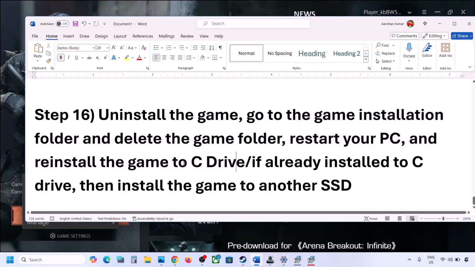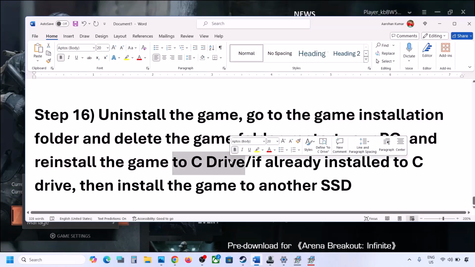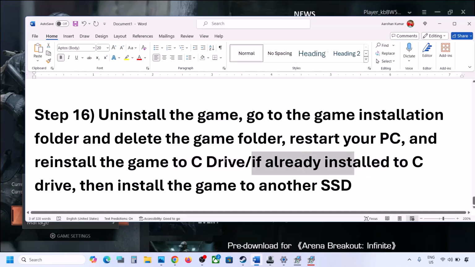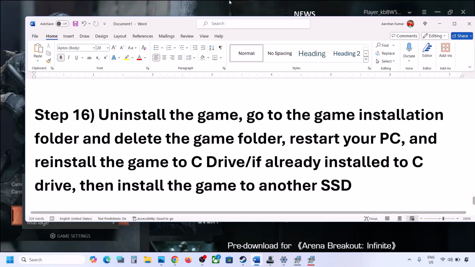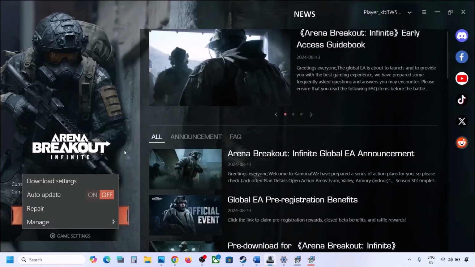So if the game is installed to D drive or E drive or any external drive, try to install the game to C drive. If the game is already installed to C drive, then try installing the game to another SSD and then check. So one of the steps shown in this video should help you to get the game running on a Windows computer.